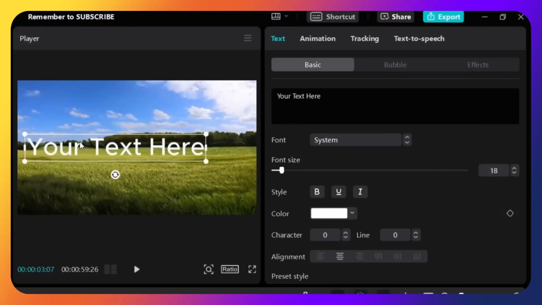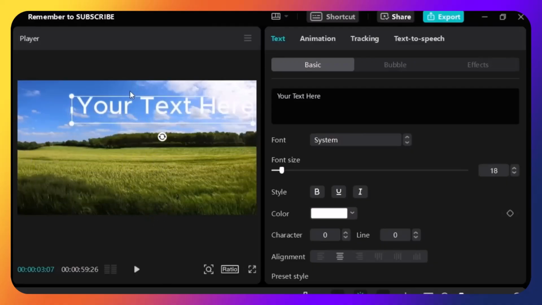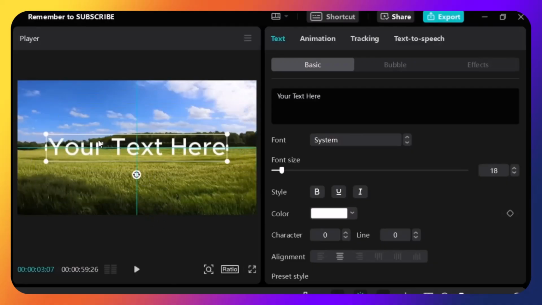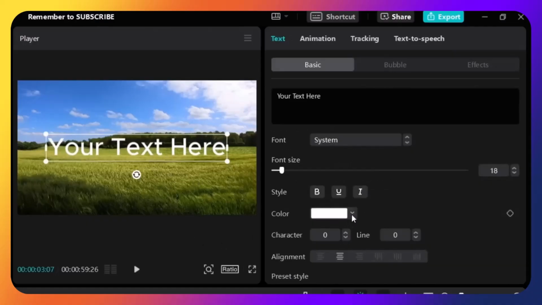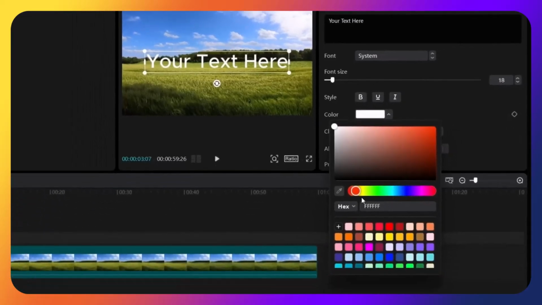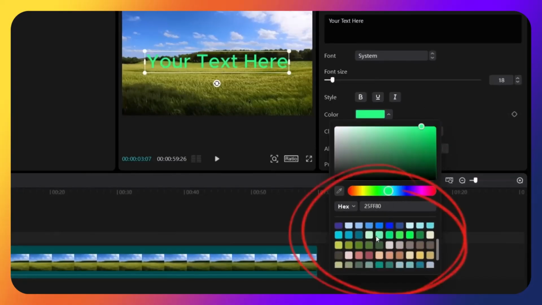So you can just move the text to wherever you want in your video. You can put it at the side, put it in the corners like this, or you can even put it in the middle. Now moving on, you can also bold your text, or you can underline your text. You can even make it in italics, just like this. Next, you can change the color of your text. You can make it any color you want. You can make it yellow, you can make it green, you can make it blue, or you can also use these colors that Capcut already provides for you.